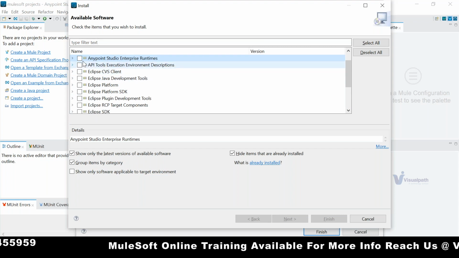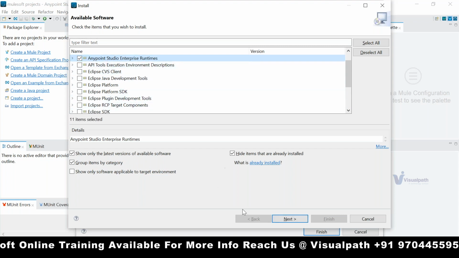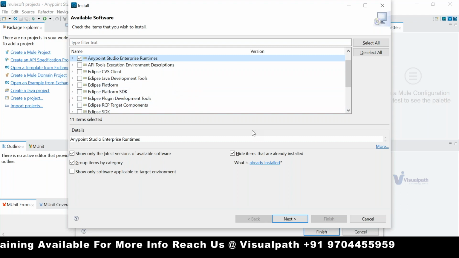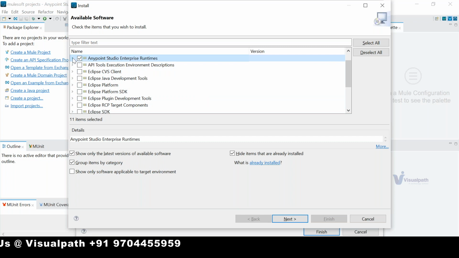Scroll up. Yeah, click on that. Yeah, no, expand it. There is an arrow button. Click on the arrow button. This? No, the arrow button. Yes.